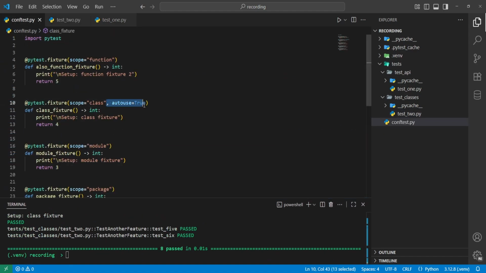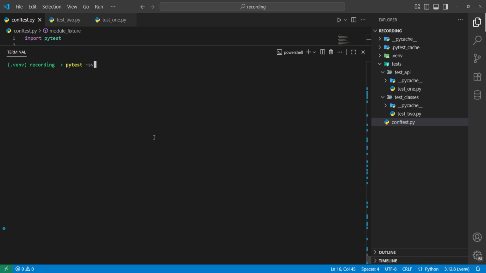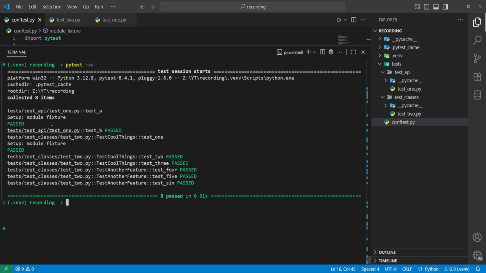If we then come back and change this to module, go clear the console and run it again, we can see this fixture was only set up one time for each Python file.